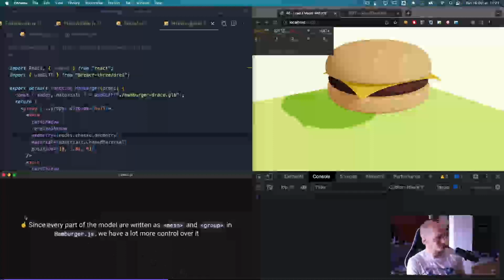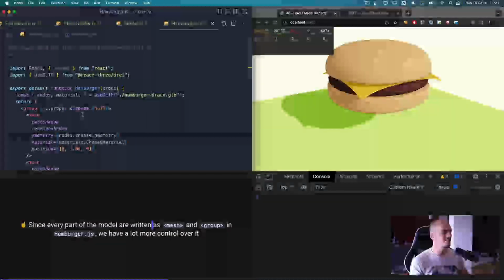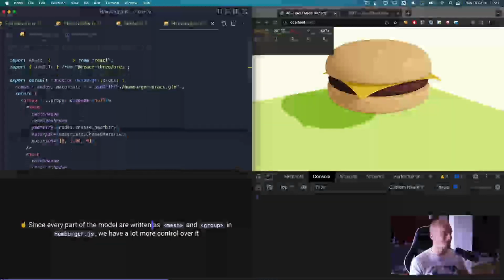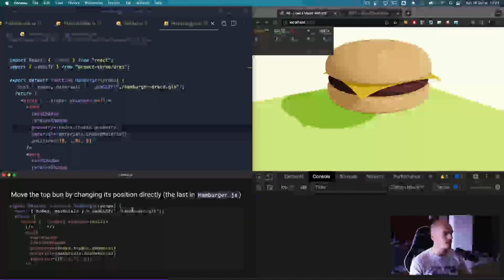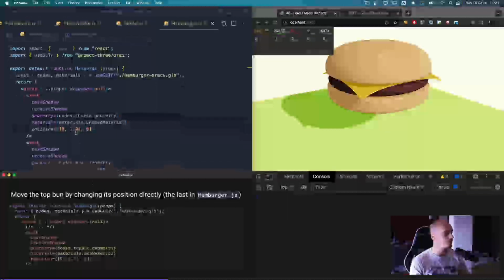Yeah, we did most of the lesson. It's going well. Since every part of the model is written as mesh and group in the hamburger.js, that was the whole point of what we just did here. We can manipulate it the way we want. Like, let's do something quite simple. If we want to move the top bun.